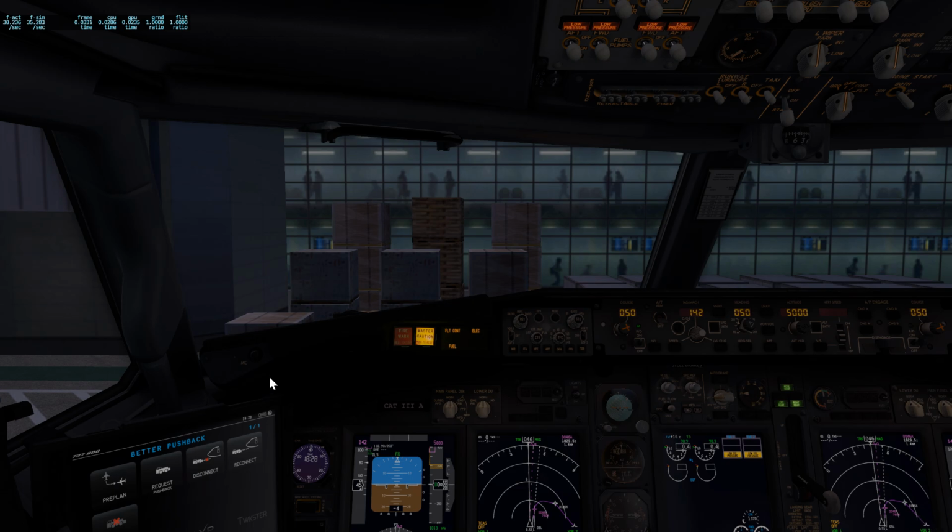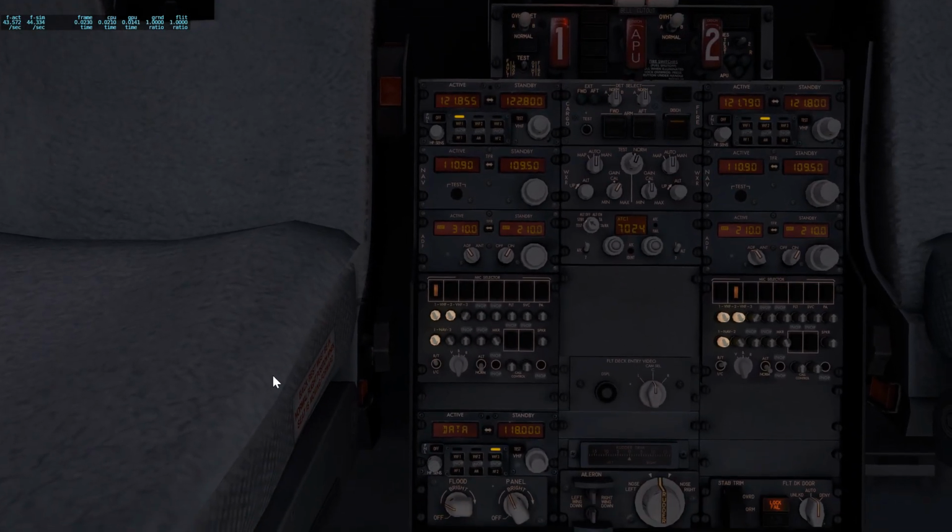Hello Manchester Ground, Easy 31 Bravo radio check. Easy 31 Bravo, Manchester Ground, very good evening, readability 5.